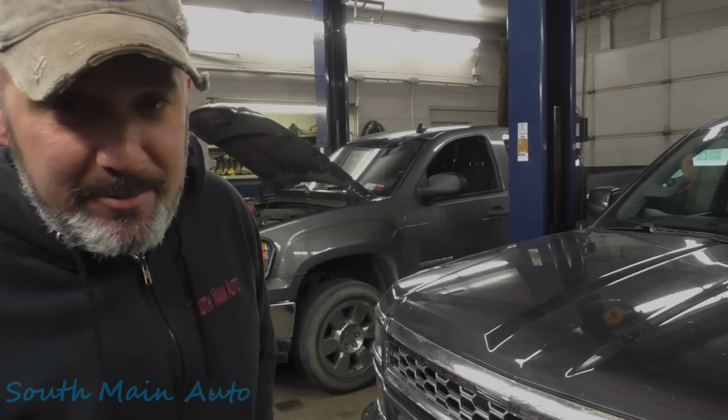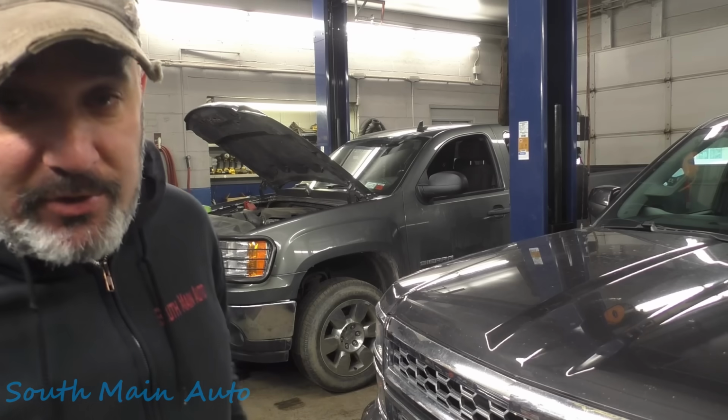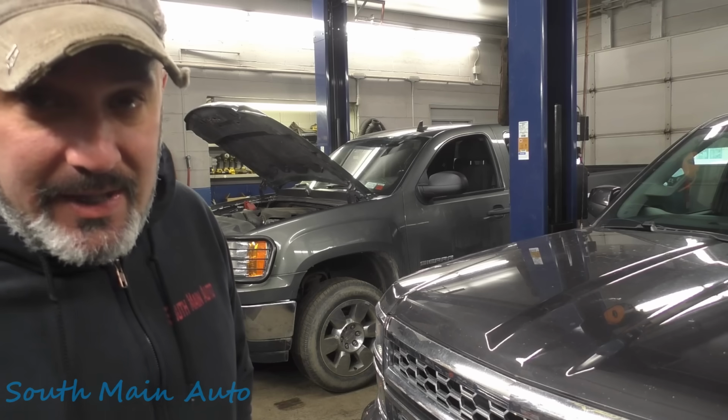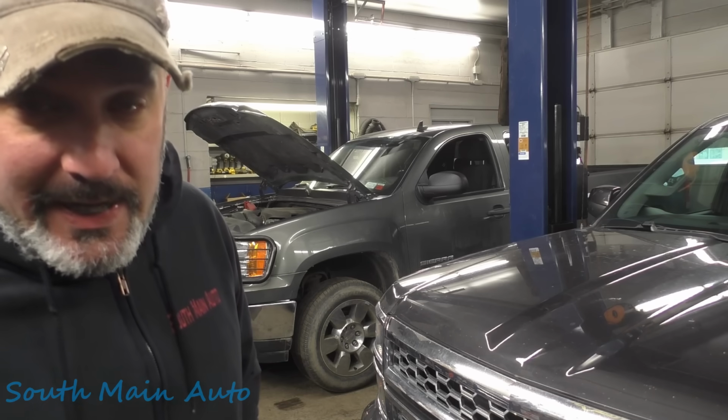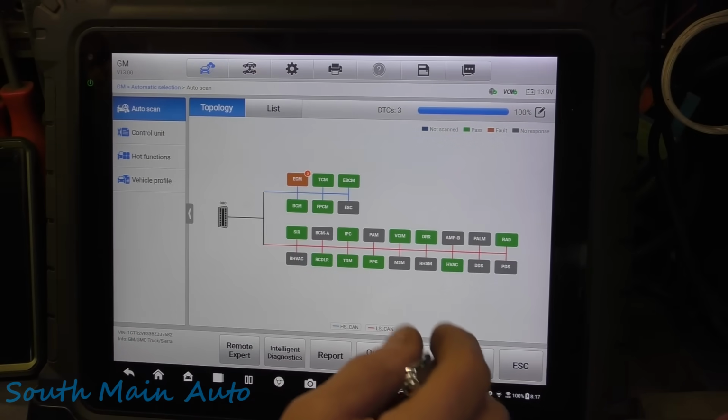It's another day at SMA with the Chevrolets, folks. We got the 2011 GMC over there. It's a 1500 with the big 5.3, and the Check Engine light is on. McCoy and I are going to have a look at it and see what we're going to have to do. All right, here we go.